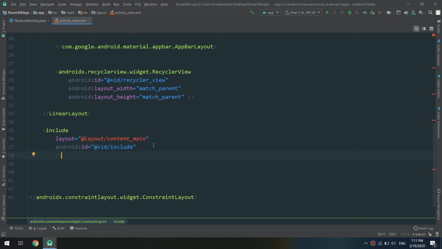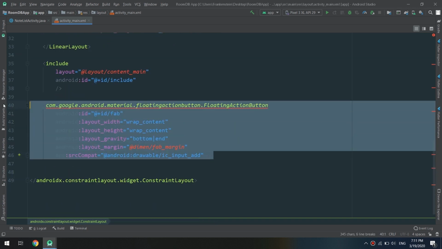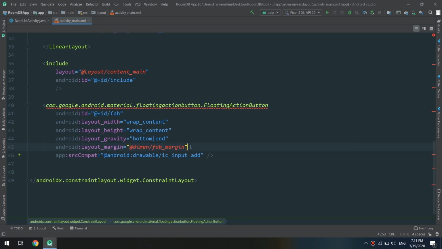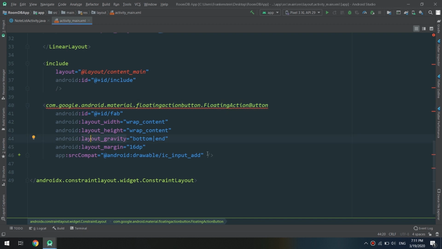Okay, this is good. And finally, I'm going to create the floating action bar. I will copy it in this way. I can remove this. You can put 16 dp, and everything is good. The hard coded. Okay. Now let's move to create the content main layout.